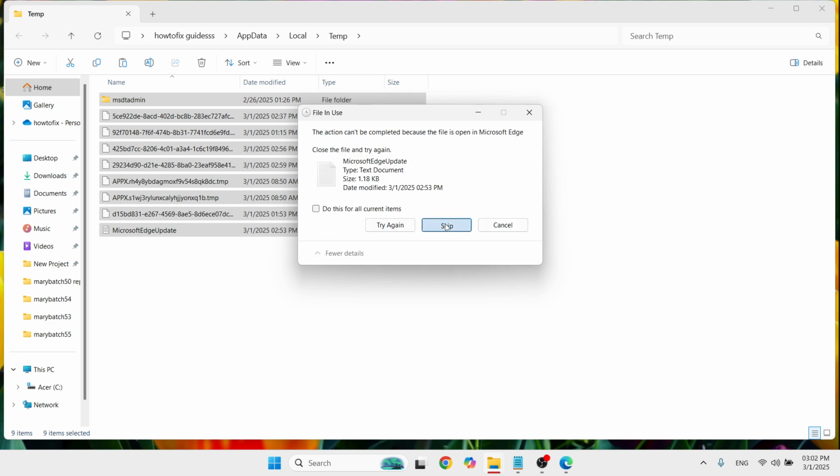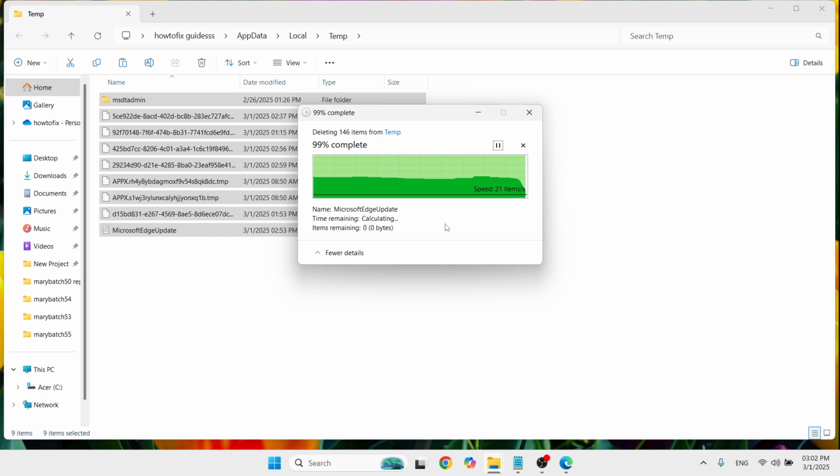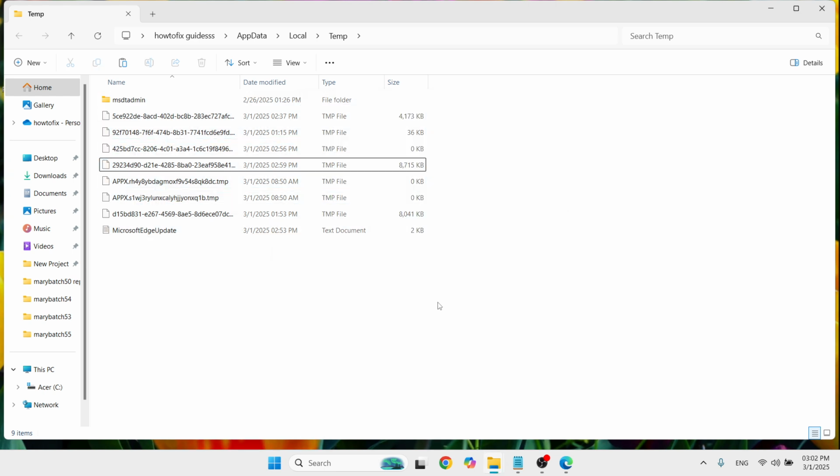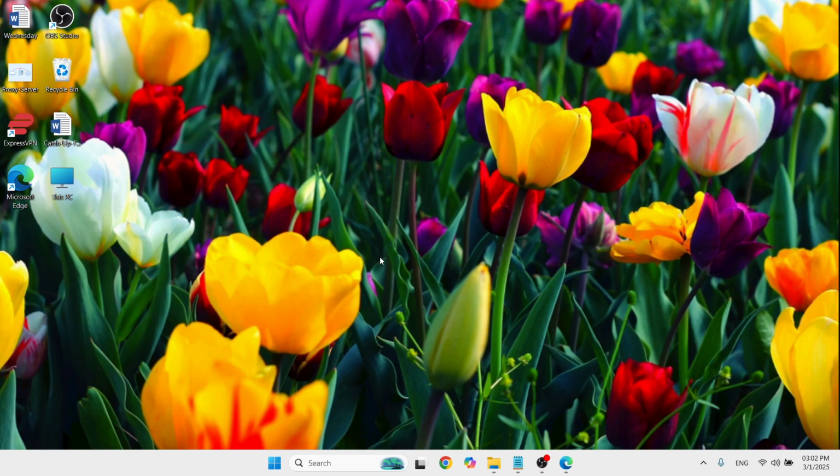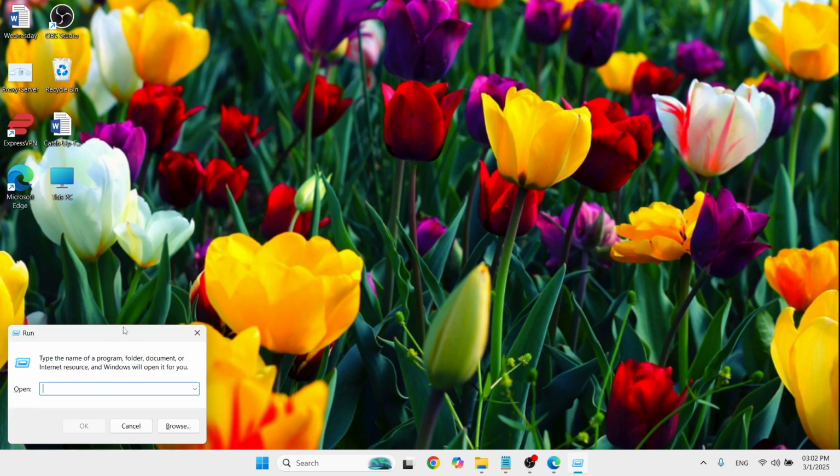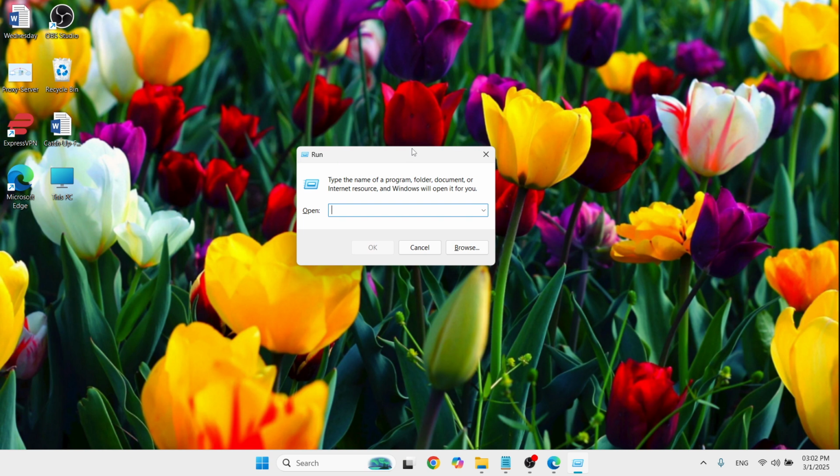Okay, we're almost there. So just continue on skipping so that we would be able to finish such. Okay, so there are files again left and that's completely fine. And this time again, you need to press Windows and R key together. Okay, so this might be a simple step, but definitely it will help you to fix your problem. Okay, so this time you need to type prefetch. Okay, click on OK.